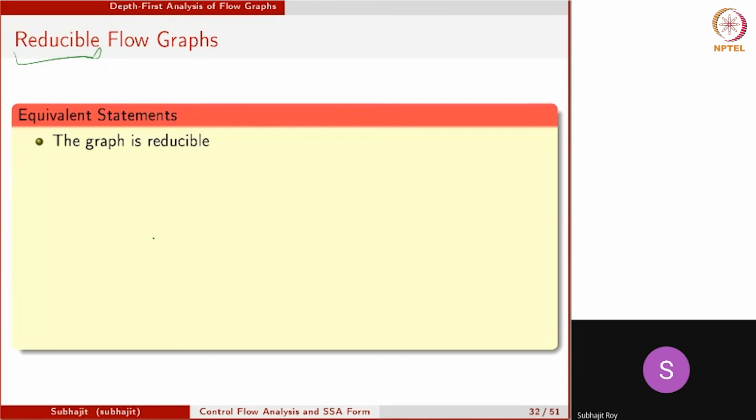So what is a reducible graph? The way I will define it is by just listing out its properties. I will say that saying something is a reducible graph is the same as saying that every retreating edge is a back edge. Remember that in a general graph, every retreating edge need not be a back edge. We just saw that example. But if it is a reducible graph, every retreating edge will be a back edge.